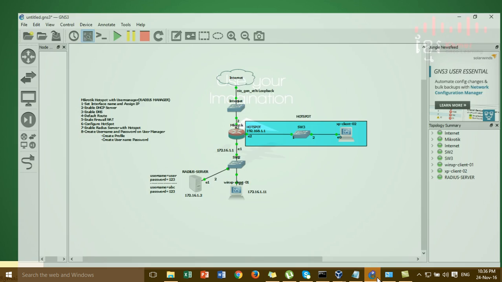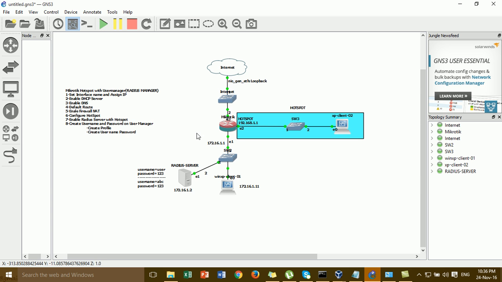Okay, and then I'm going to GNS3. This is the GNS3 software, and I'll show you how to configure the router with the MikroTik router hotspot, with the User Manager and RADIUS manager, or RADIUS server.